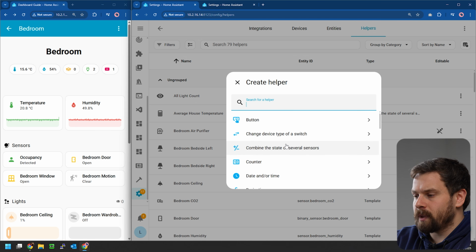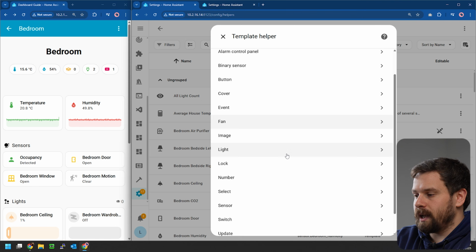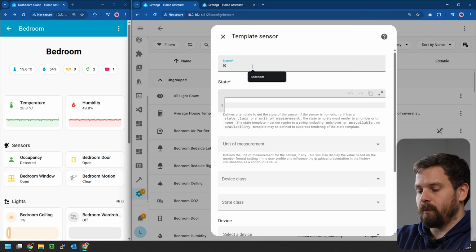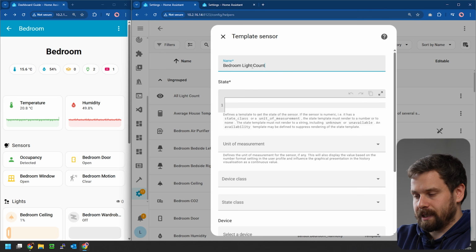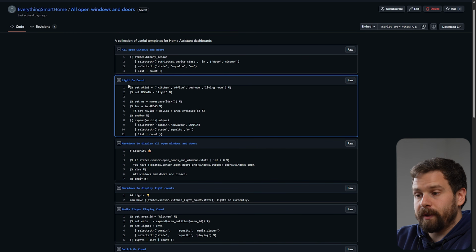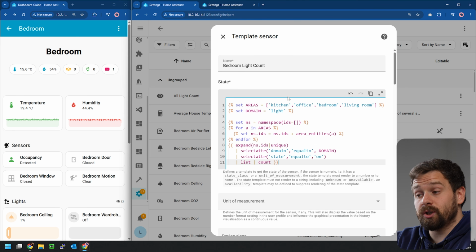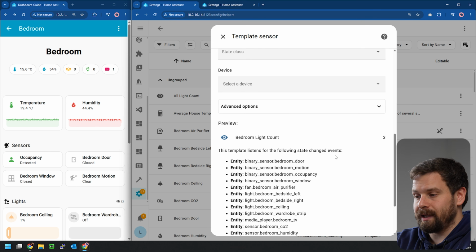Create a helper, and for this one we are going to choose template and then sensor, same as before, and we're going to call this bedroom light count. Go back over to our GitHub, and then we are going to copy the light on count once again for this one, back to the template, and paste that in there. Now the key here is to just change the area. Remember I described them before, to only target the bedroom, so we can delete those other ones, and that is going to only target or show lights that are on in the bedroom.